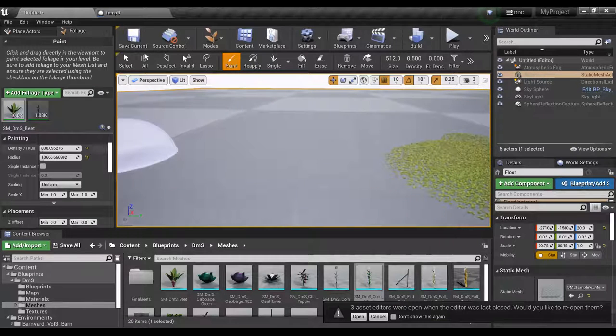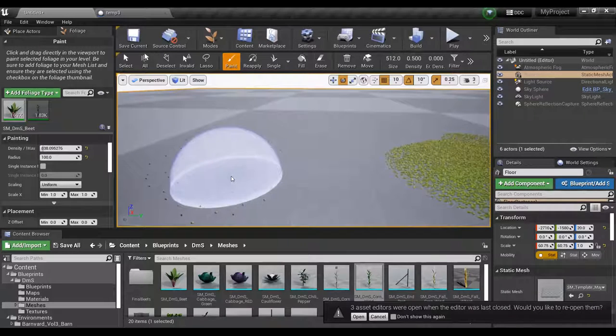Let me, let's put it, I don't know, 100 works. Yeah, you see, on exactly 100 radius, every plant is now randomly scattered on 100 of its radius. And if I go back again, I'm still pressing the left click. And if I go back, it's not coming again because it checks for this 100 radius.